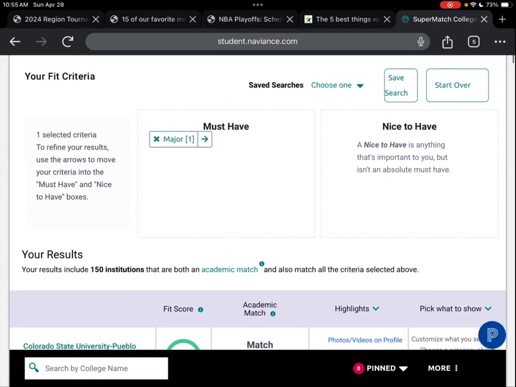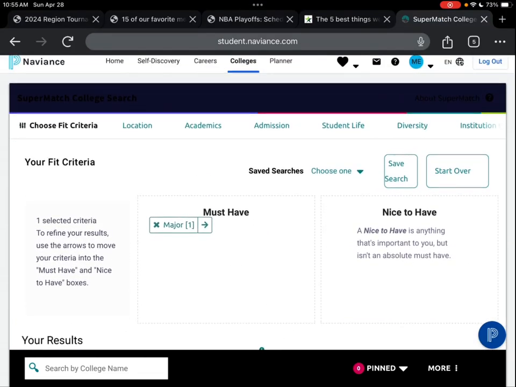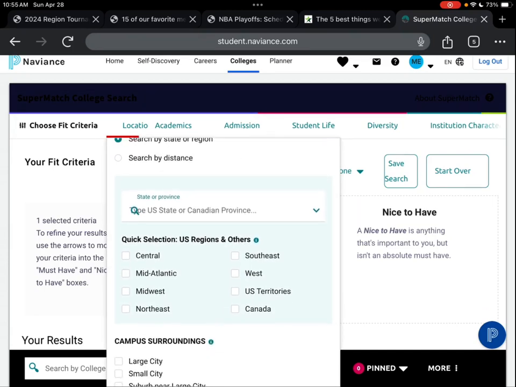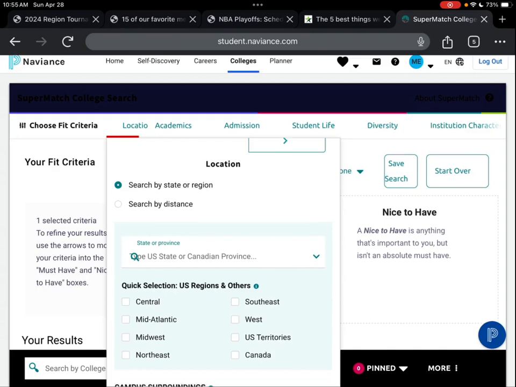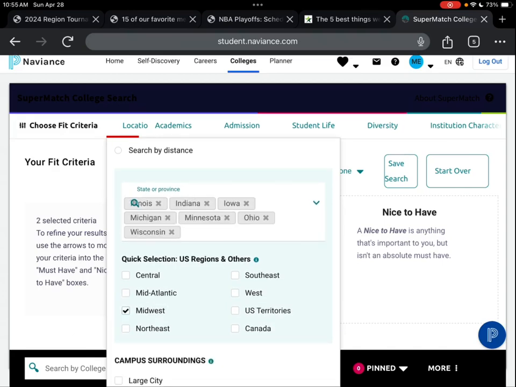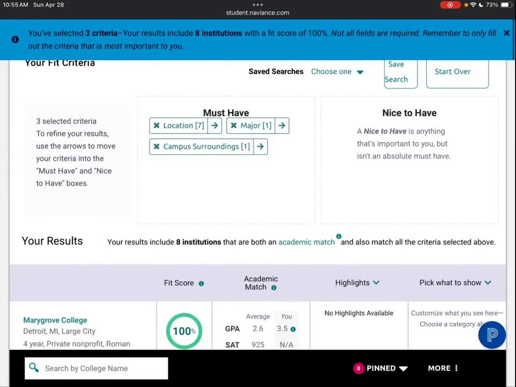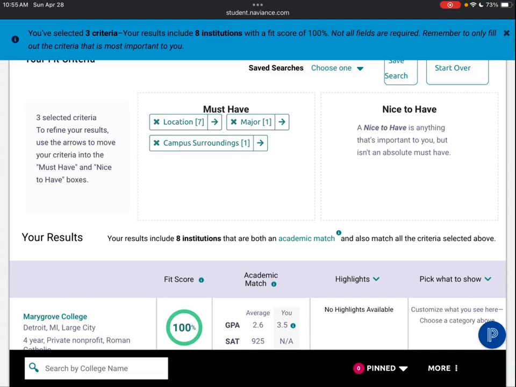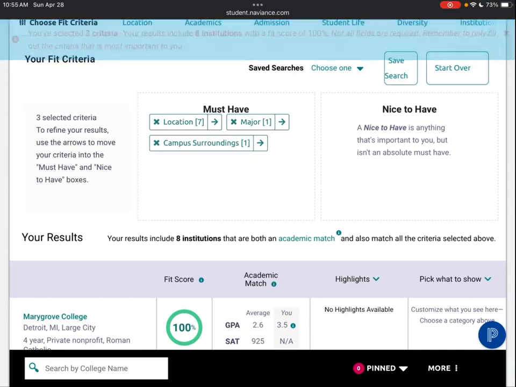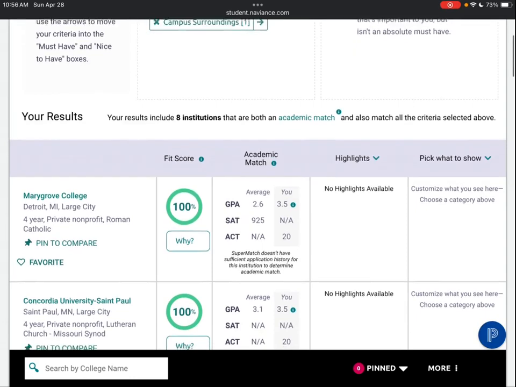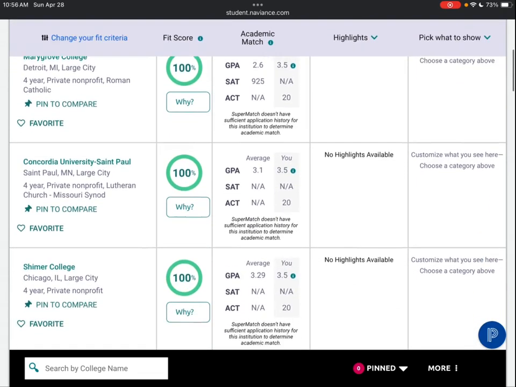Well, as soon as I keep going, if I get into a location, let's say I kind of want to go somewhere in the Midwest, or maybe by a certain distance. I'll go Midwest for now. And then I'm more of a large city person. So the more I start to select in my must-haves category, and I can always move them over to nice-to-have if it's a little less important, then I start getting a list of colleges that match what I'm looking for.